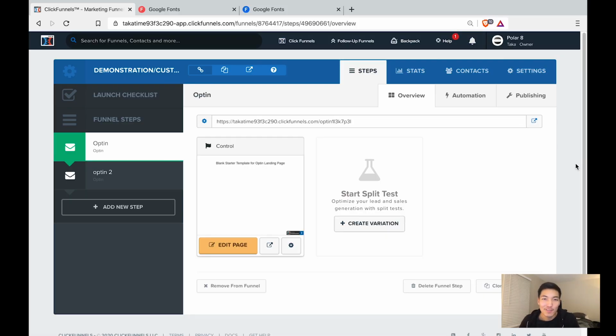Cool. So you guys should be seeing my screen now, and what you're seeing is my funnel page for demonstration custom fonts. I have two steps, and it doesn't really matter which one you're on at the moment. Just find a page that you want to start working from, and we're going to go from there.